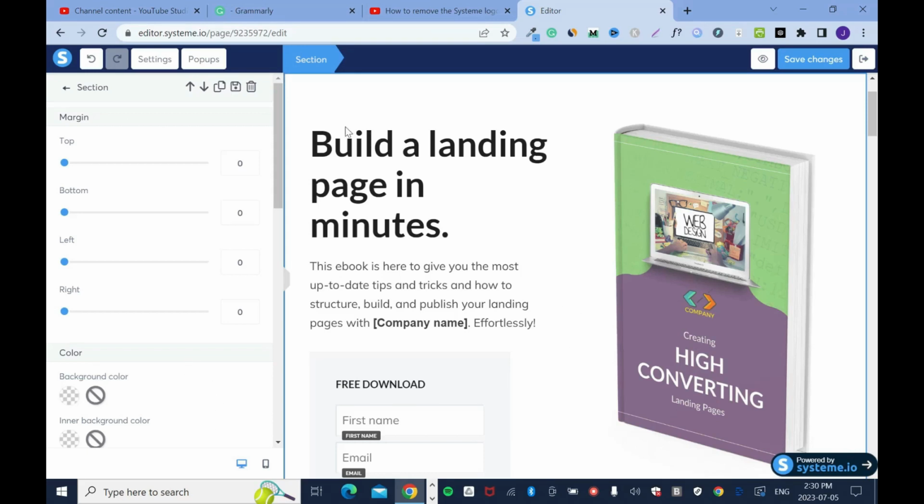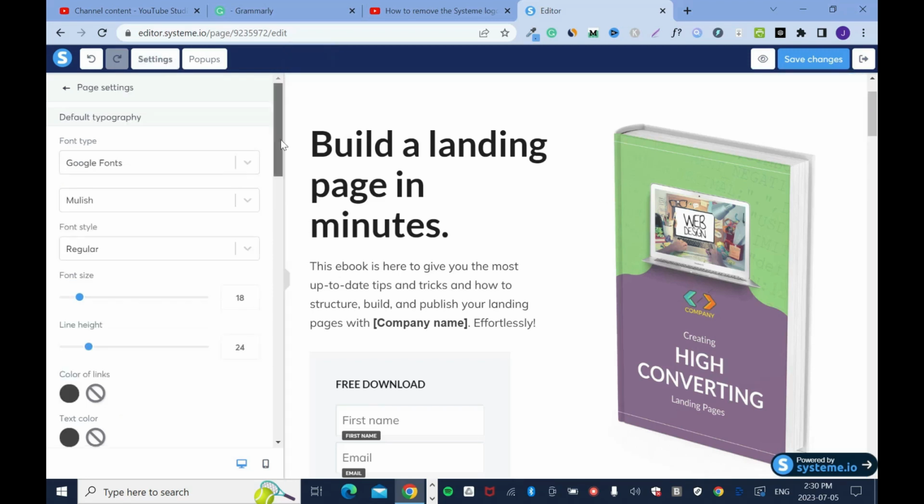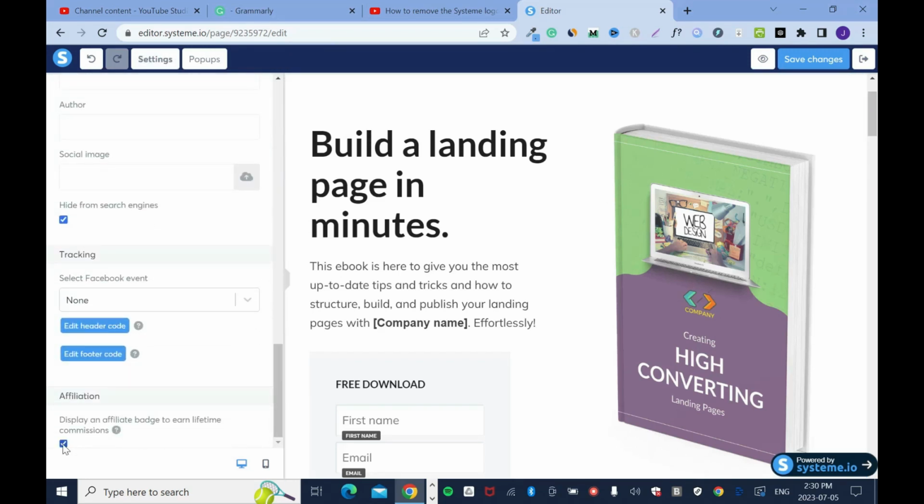So first, on your landing page, go to settings and scroll all the way down. So right here, you're just gonna click this button and see it's gone. And later on, if you want to put it back, you can just come back and just put it on. As you can tell, affiliation, display an affiliate badge to earn lifetime commission. As an affiliate, this is good for you. Now, but if you are capturing email addresses, then this is not good for you.